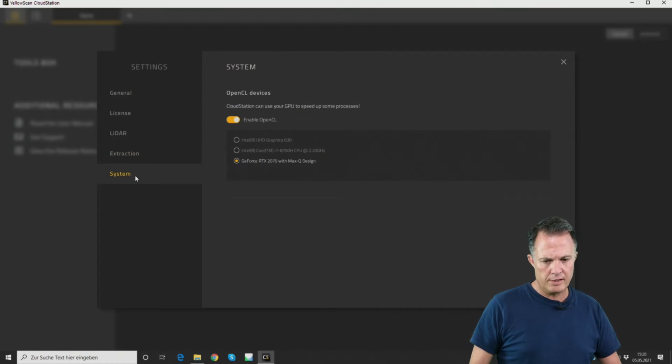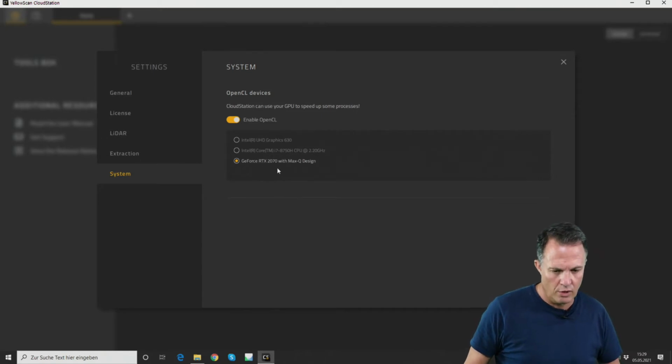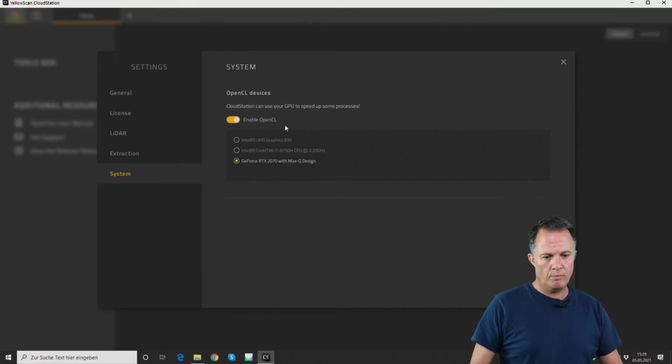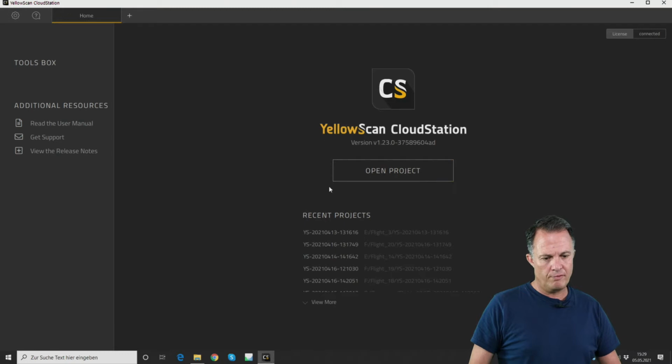Last but not least, there is a system setting, and I would recommend enabling your better graphics card. For example, here I activated the GeForce RTX 2070 for OpenCL processing.